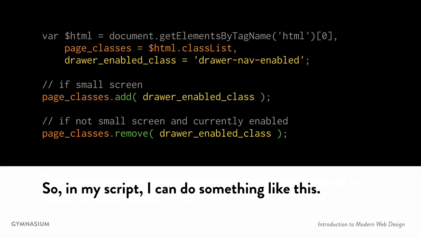So all of these make it super easy to do things like add and remove class names from an element. So if I were to say, here's the HTML element, $HTML is equal to document.getElementsByTagName('html')[0]. I can then create a variable page_classes, which is a reference to that classList. So page_classes is equal to $HTML.classList. Then I could define a variable drawer_enabled_class that is equal to the class that I want to add and remove. Then I can simply say page_classes.add(drawer_enabled_class), page_classes.remove(drawer_enabled_class).